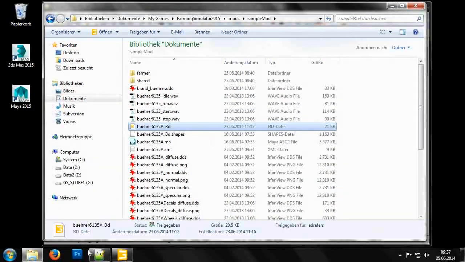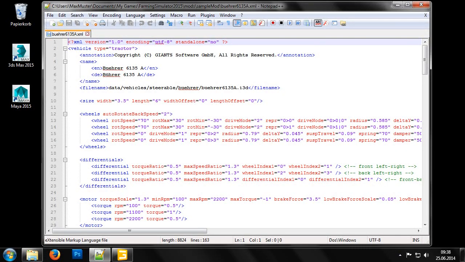Starting from the top, we have the XML header. This is essential, as without a header, the game will not treat it as an XML file. Then we need to specify the vehicle type. This determines what functions the vehicle will have. All original vehicle types can be used. You can also use mods to add more vehicle types and define your own functions.